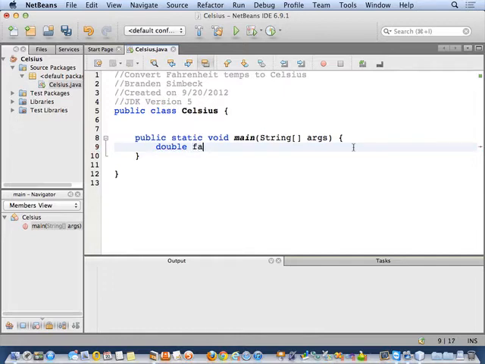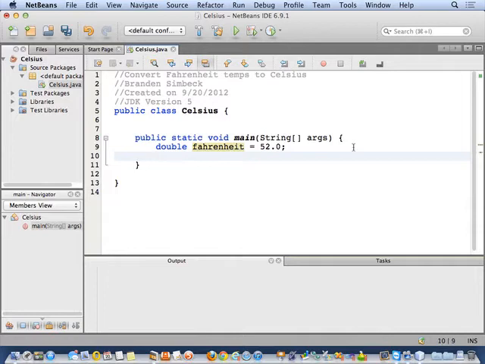I'm going to call the first value Fahrenheit, since it is going to store the Fahrenheit temperature. And I'm going to initialize it to the value 52. I'm also going to create a double to store Celsius. We're going to use a lowercase c. Remember that Java is case sensitive, so capital C Celsius and lowercase c Celsius are two different values.